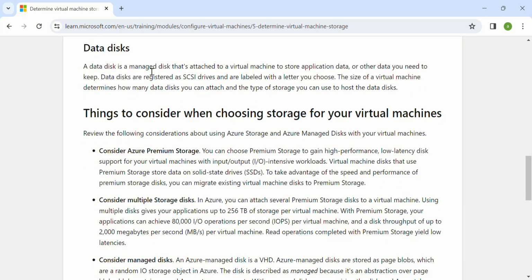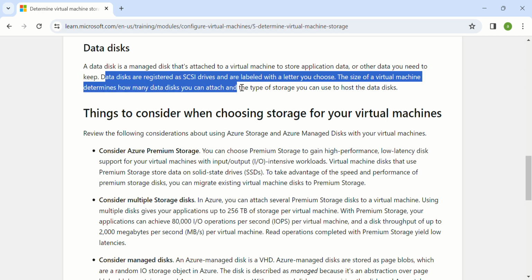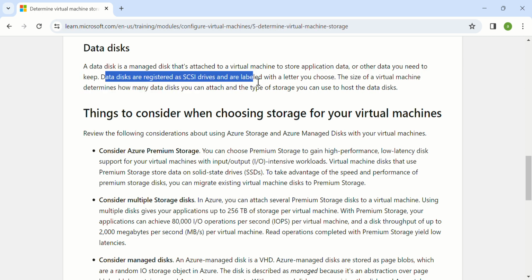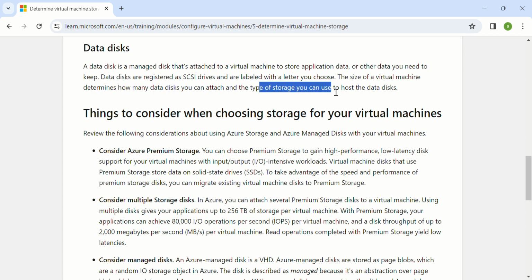A data disk is a managed disk that is attached to a virtual machine to store application data, or rather data you need to keep. Data disks are registered as SCSI drives and are labeled with the letter you choose. The size of the virtual machine determines how many data disks you can attach and the type of storage you can use to hold the data disks.